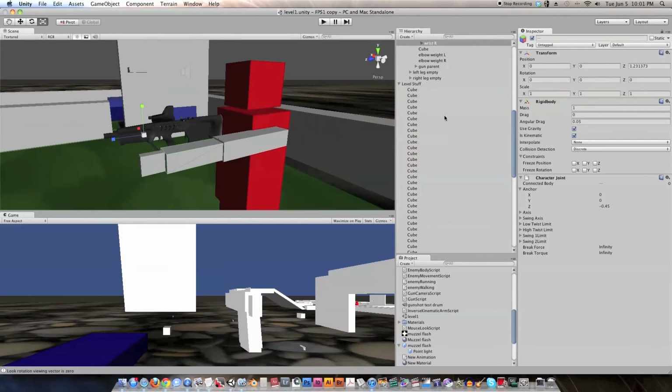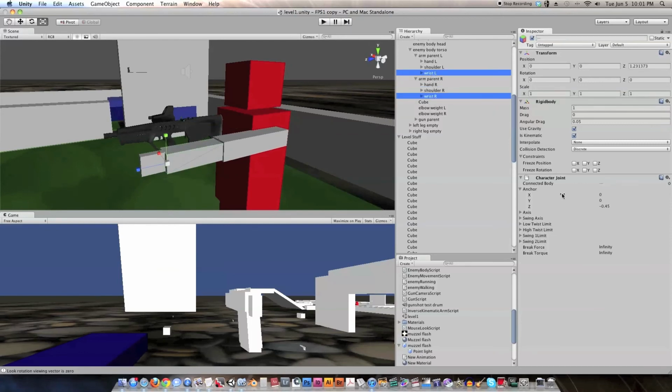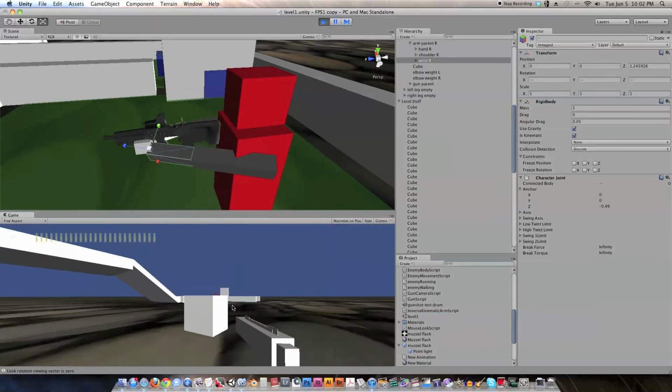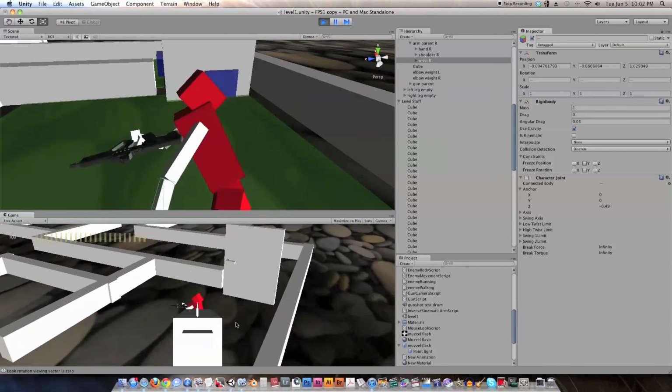Okay, I figured out the solution. It was a quick, easy fix that I just forgot to do. So what we're going to do is we're going to select wrist L and wrist R, and under anchor we're going to set Z to, well, it depends on your game. There's no exact answer to this, but if you just take a look at these little arrows that represent the anchor of the character joint, you just want to move them backwards until they're at the elbow. So let's give that a save and a run, and that should be working.